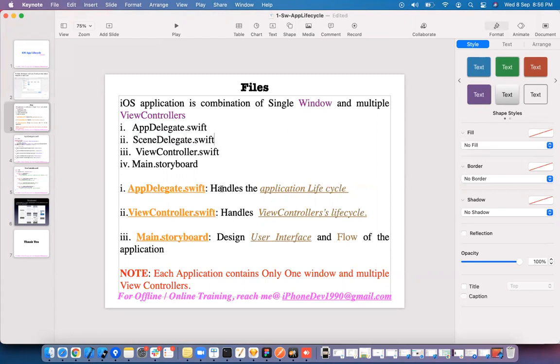AppDelegate.swift and SceneDelegate.swift handle the application lifecycle. The view controller handles the view controller's lifecycle. Main.storyboard is used to design the user interface and flow of the application. You can also define the flow of the application, when the user clicks on a particular button, where exactly it should be routed to. That you can define in Main.storyboard.